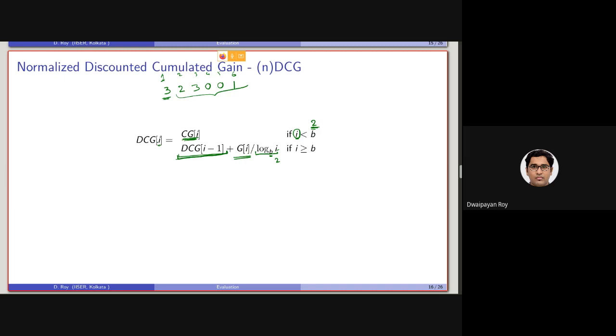DCG1 will be 3, but DCG2 will be, you can see it is DCG2 minus 1, basically DCG1, which you are saying DCG1 is basically CG1 plus G2, that is the gain 2 is this, divided by log of 2 base 2. Okay, so basically you can understand that this is one. This is also another thing.